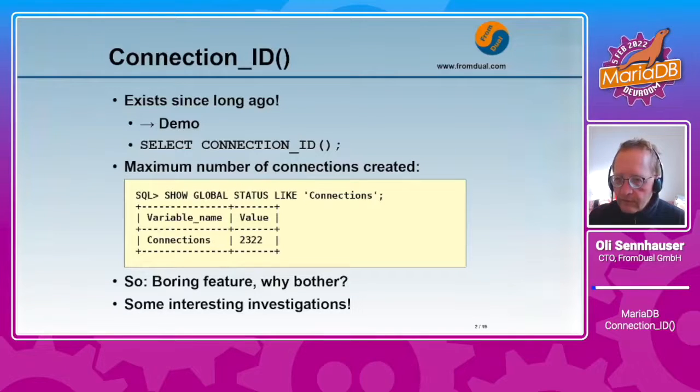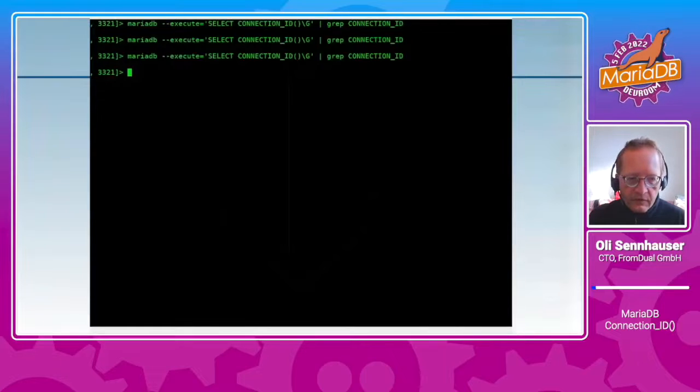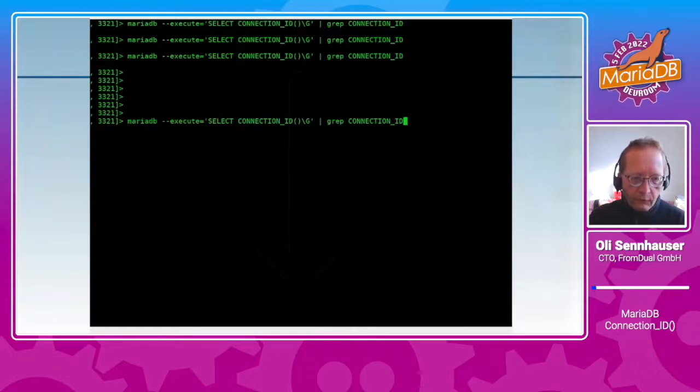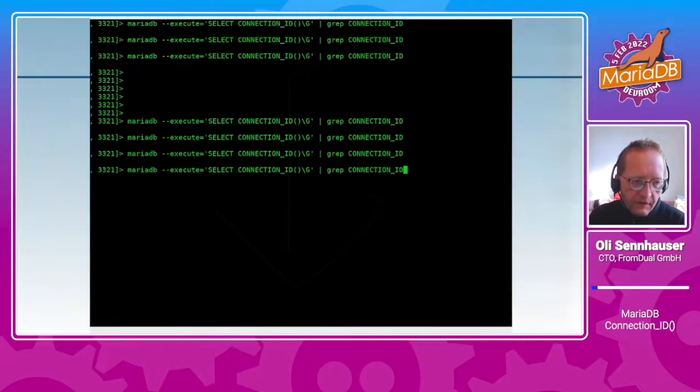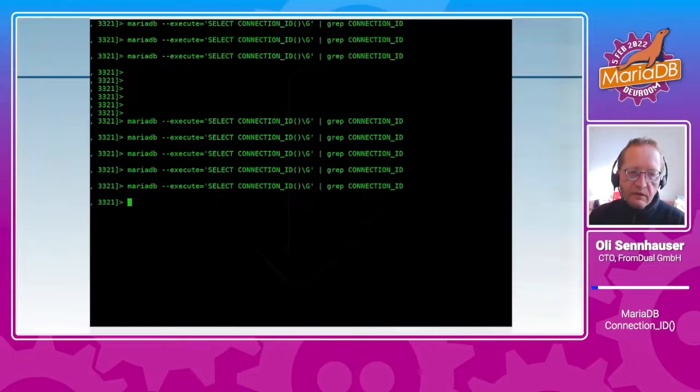So first, before we start, let's have a little demonstration. I'm here on the bash. I run the following command in the MariaDB client. I just do a select from Connection Id, and you can see how Connection Id behaves. So Connection Id is 83. I connect again. Connection Id becomes 84, 85, 86, 87. So we see the trend when using a connection.